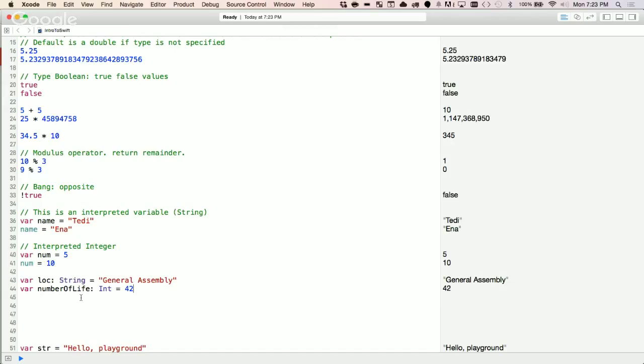One more thing I want us to focus on here is this number of lives variable over here. This is called camel casing. Camel casing is where you start with a lowercase letter and then every new word starts with a capital letter. This is the Apple ecosystem's best practice.